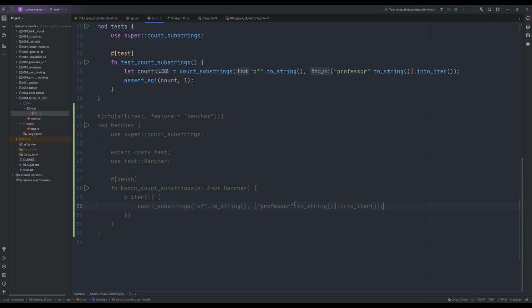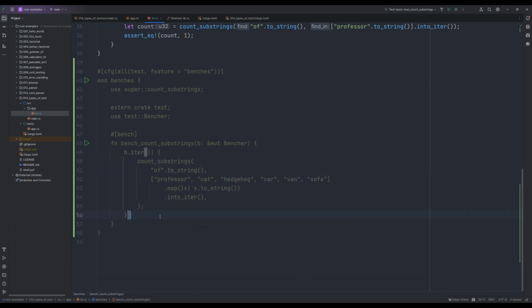and let's just add a few more strings here, and let's tidy that up a bit so we don't have to keep calling to string. We'll just say map that whatever value we get, we convert it to a string, and then we can just put raw values in here. And we'll just say cat, hedgehog, car, van, something else with of in it, sofa, just so we have a bit more data. Okay, that should be all we need to do.